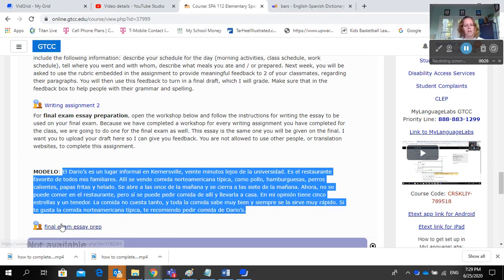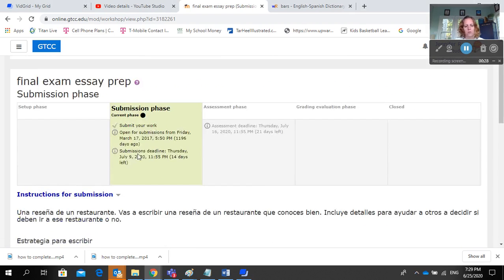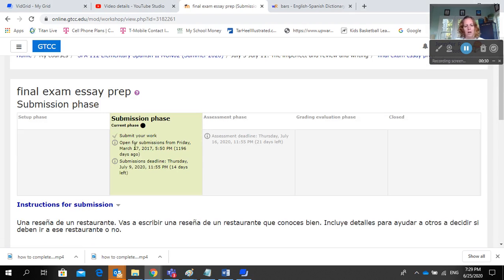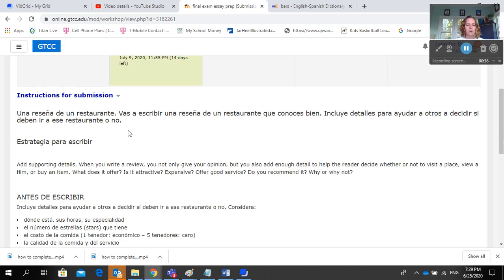Actually, I'm just going to copy that. So we're going to open up the final exam essay prep. It should be in the submission phase because that's the phase that you're in where you're going to actually do the writing, and it says una reseña de un restaurante. Vas a escribir una reseña de un restaurante que conoces bien. Incluye detalles para ayudar a otros a decidir si deben ir a este restaurante o no.